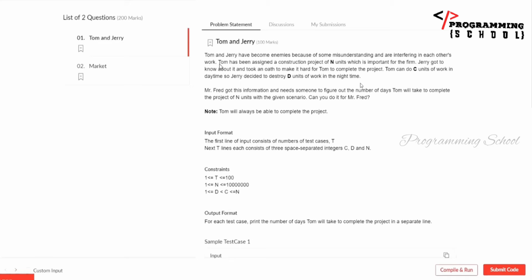Tom has been assigned a construction project of n units of work, which is important for the firm. Jerry got to know about it and took an oath to make it hard for Tom to complete the project.